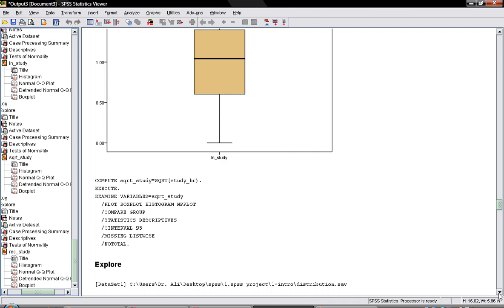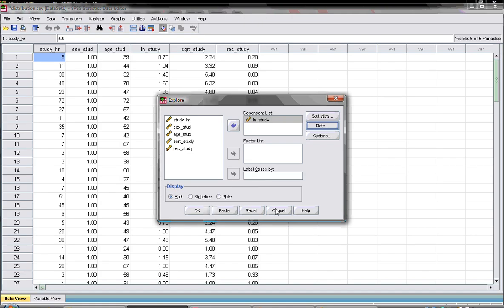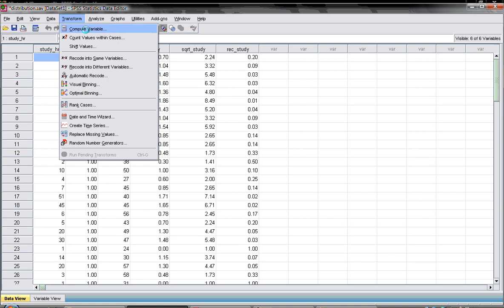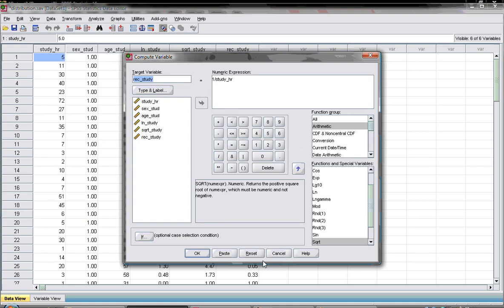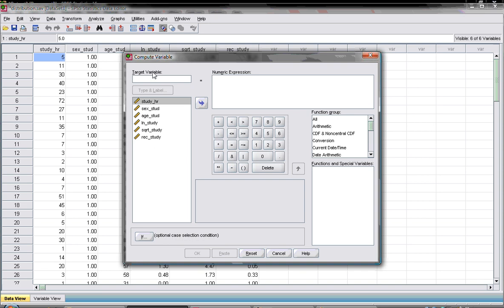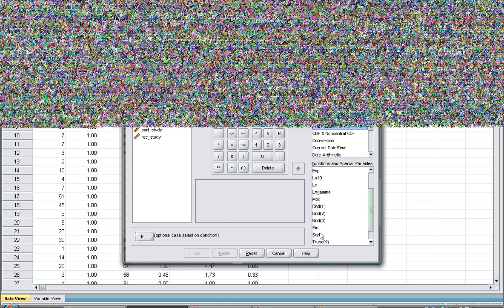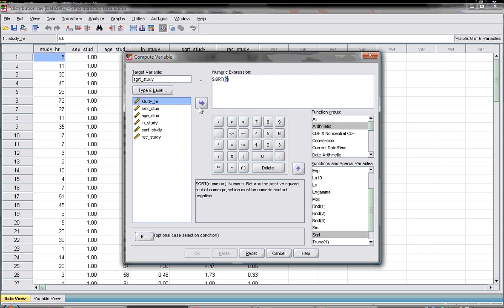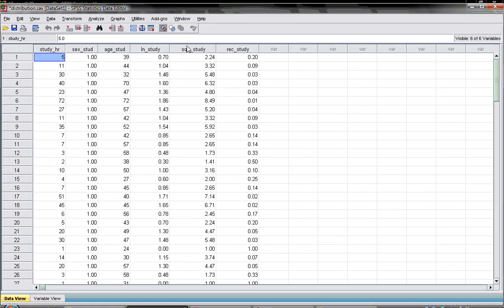Okay, the other equation is the square root one. So Compute Variable, you have to choose one of the transformations for all variables, not a different one for each variable. So set square root of study hours, and OK. You will find this column added to you.